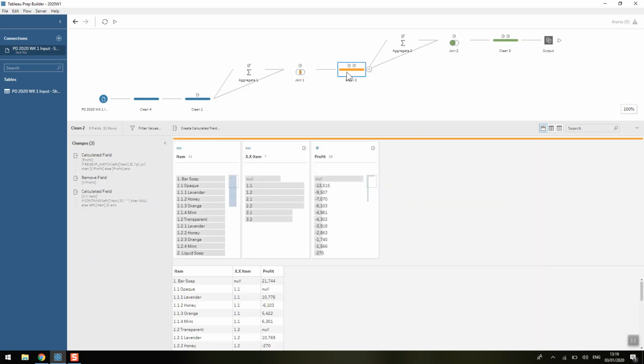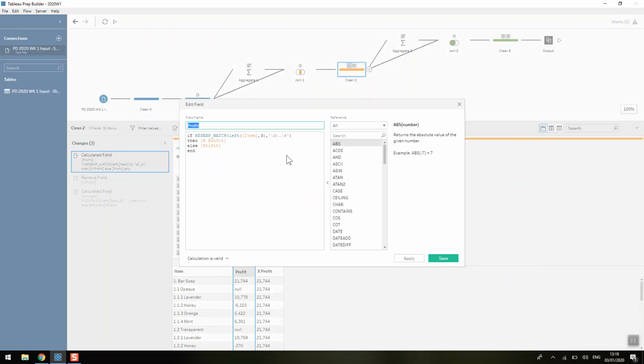So our final part of this first step is that we just want to update our profit. So wherever it's a top tier, we want to take the profit of what we've just aggregated up and replace the null with that value. So we're using a little bit of cheeky regex here. So our top tier products all have the same structure of first three characters. And that is a digit, a dot, and a space. So in this instance of bar soap, we've got 1, dot, space, bar soap.